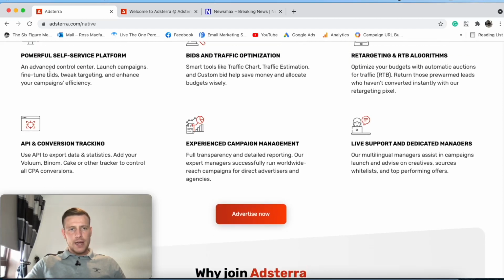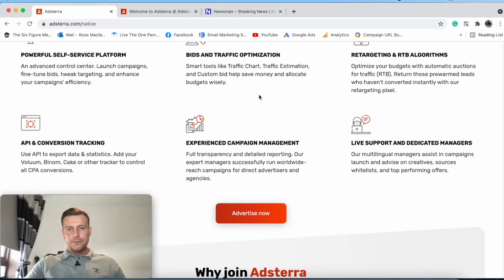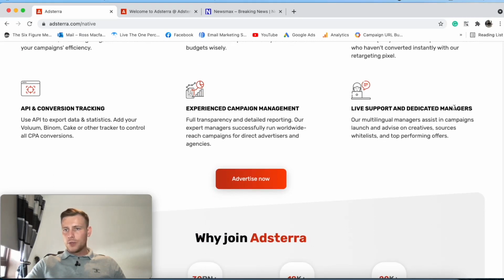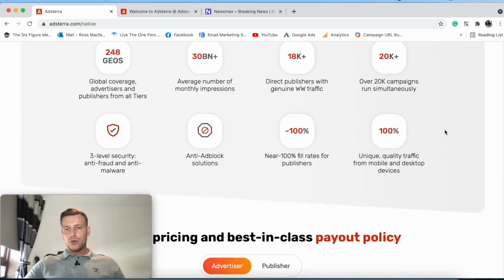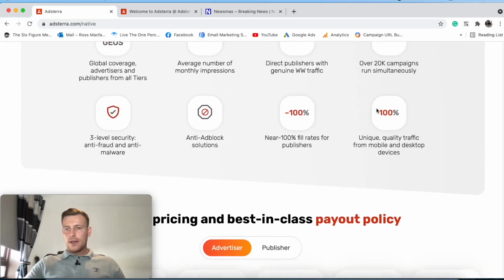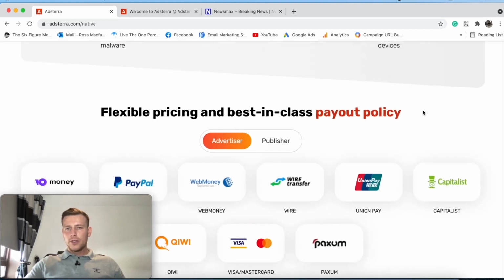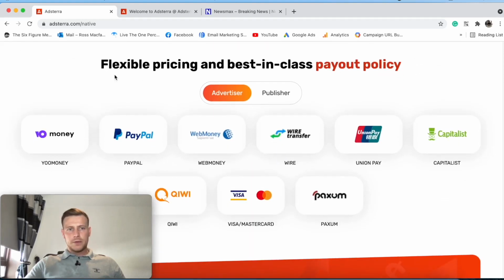But for now, what I also want to find out is, do I get an account manager with these? So retargeting, pretty advanced stuff. Experienced campaign management, live support, dedicated managers. Yes, I do get an account manager, so that is a thumbs up for Adsterra. So what else does it show me here? How much traffic? 30 billion average monthly impressions, quite a lot, loads. It's not really telling me which publishers, is it? No, it's not telling me which publishers it's on.